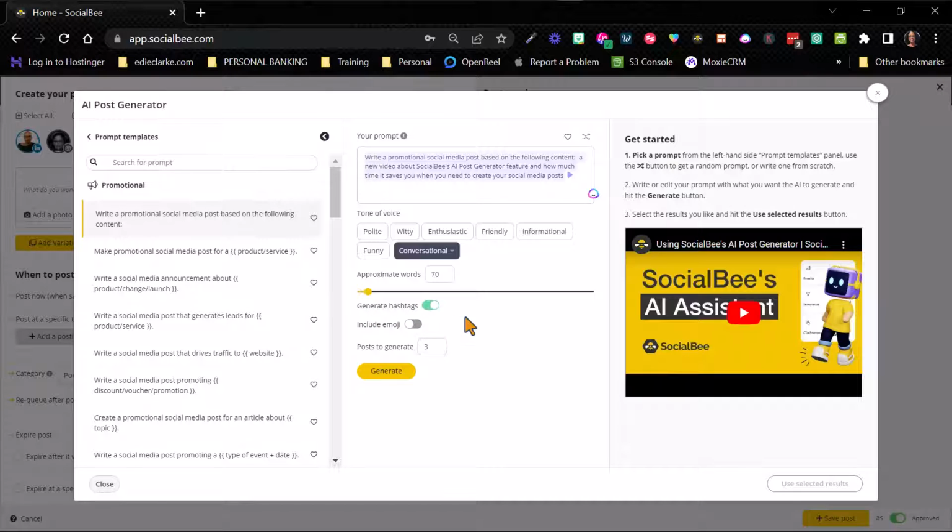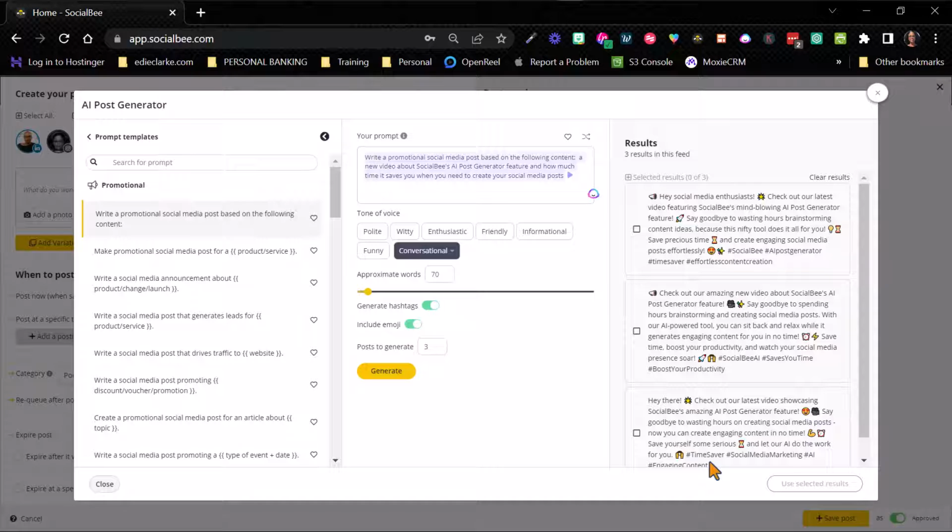Technically speaking, if you want to use hashtags, you can turn that on. If you want to include emojis, you can turn that on. But what I have found a lot of times is that it will generate the hashtags and the emojis, whether you turn this on or not. It defaults at 3 posts that it will provide to you. Again, just like the amount of words, the more posts that you ask it to generate, the longer it's going to take in order to process. So we're going to keep it at the default 3. And then we're going to click generate, and everything's going to be populated over here in a few moments.